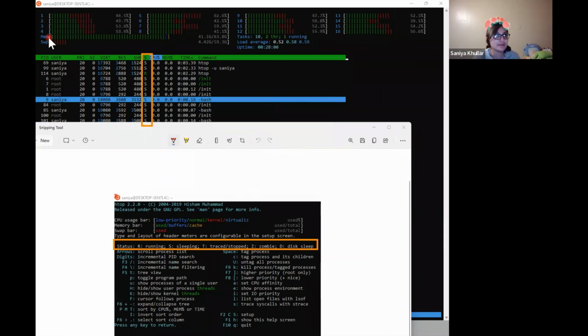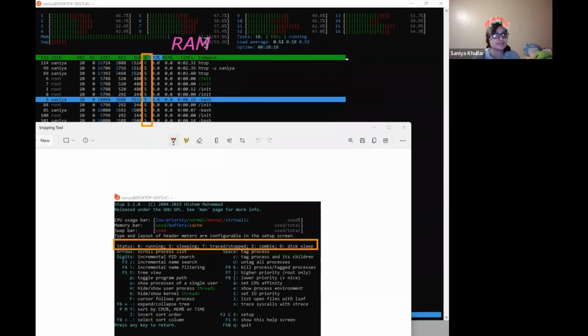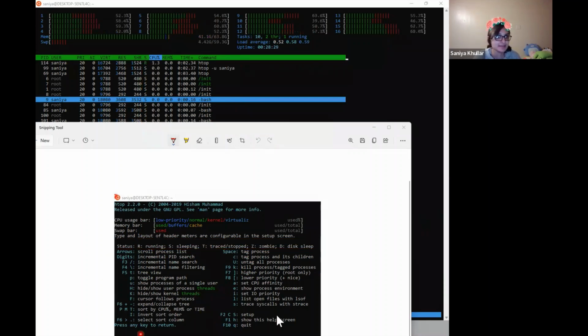So for the memory bar, green is how much I've used. Blue is the buffer, and this orange here is the cache, out of all the memory, all this RAM. Again, this is the RAM. The RAM is the memory that we have on our computer. How much memory, that's the RAM. And for the swap, the red is basically how much we've used of it. And these are some other metrics that we can see as well.